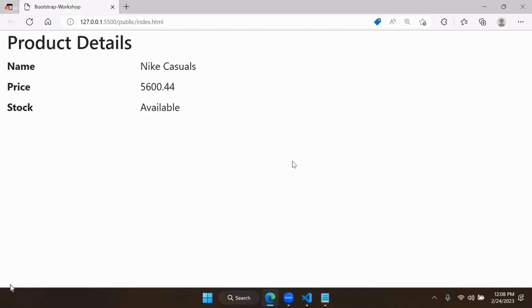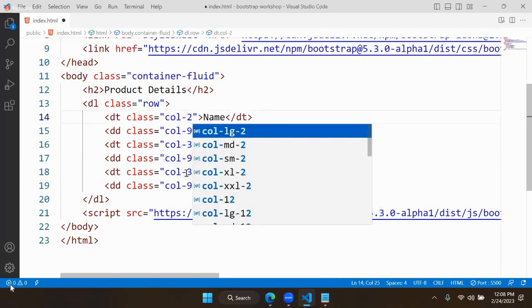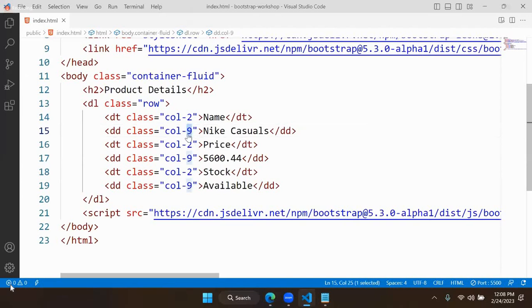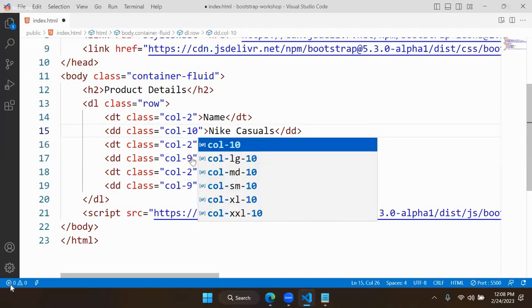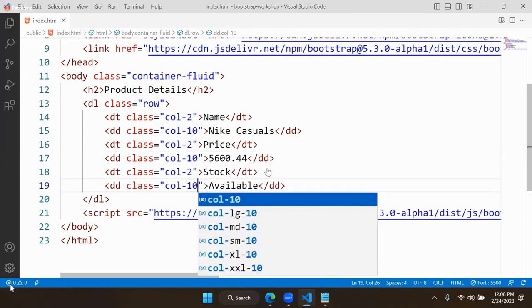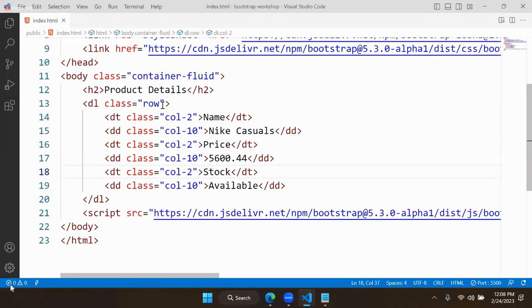We can change the width actually, you can adjust it. Suppose you give all these 2. If I give 2, all others must be how much? 10, because you need to distribute among 12. So it is going to display like this. You can adjust the width, you can configure the width. So this is arranging information in rows and columns.